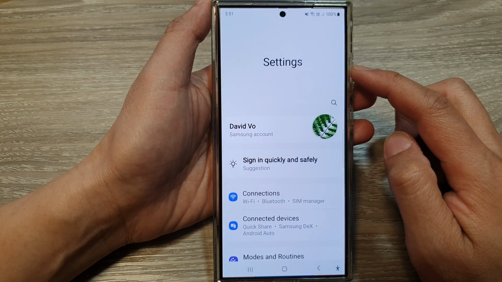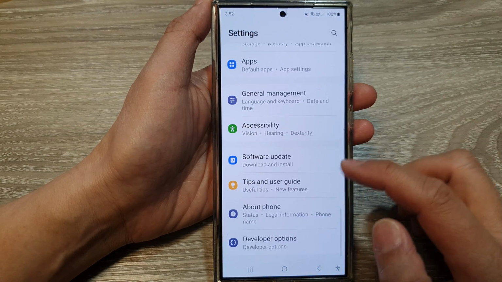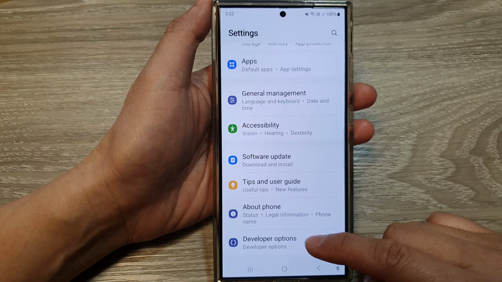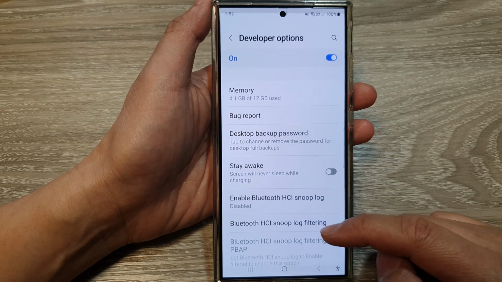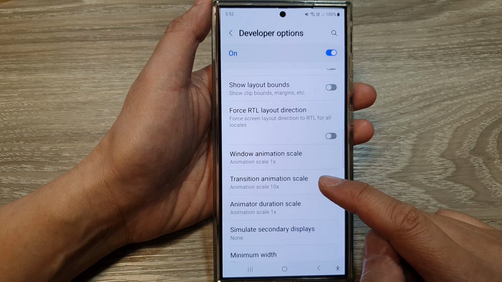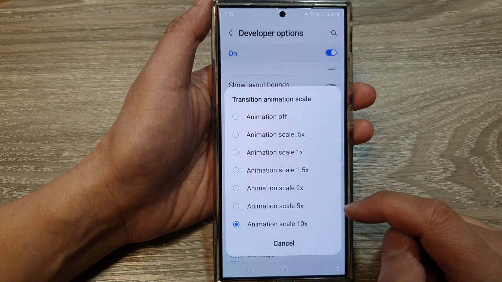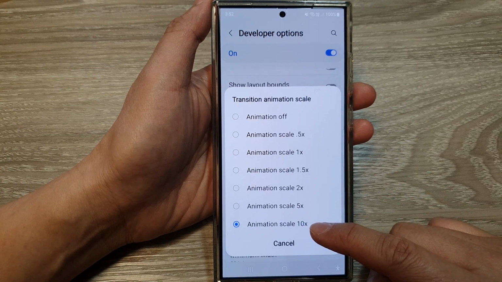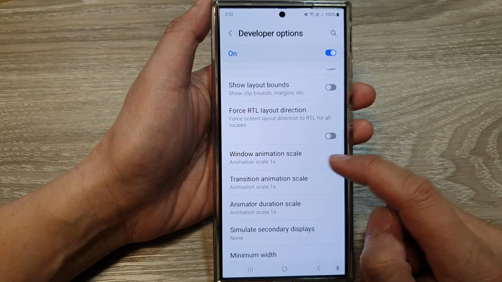Next, in the settings page, scroll down and then tap on developer options. After that, we scroll down and then tap on transition animation scale. So at the moment, I have set it to 10x. By default, it is set to 1x.